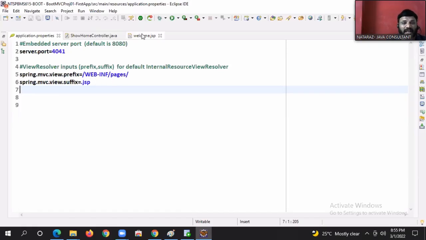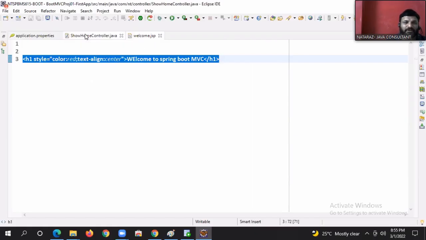/WEB-INF/pages/ — what is the logical view name? Welcome. Welcome.jsp. The view object goes to the dispatcher servlet. The dispatcher servlet collects the physical view name. What is the physical view name? Welcome.jsp is executed. Here some lines of code are there. That code executes, guys. The generated output goes to the dispatcher servlet. From the dispatcher servlet, the response goes to the browser.